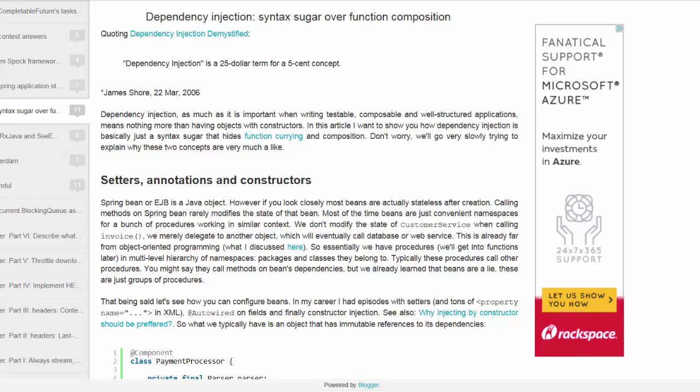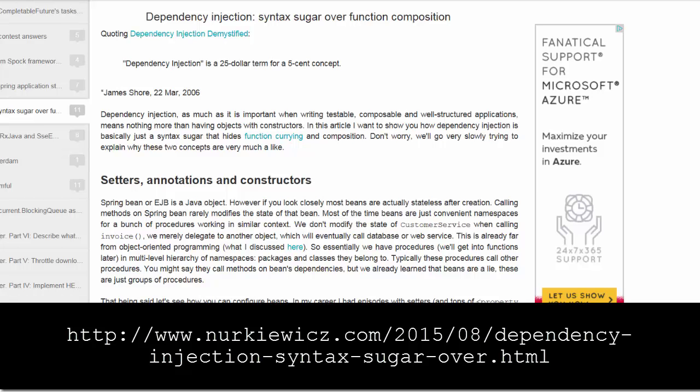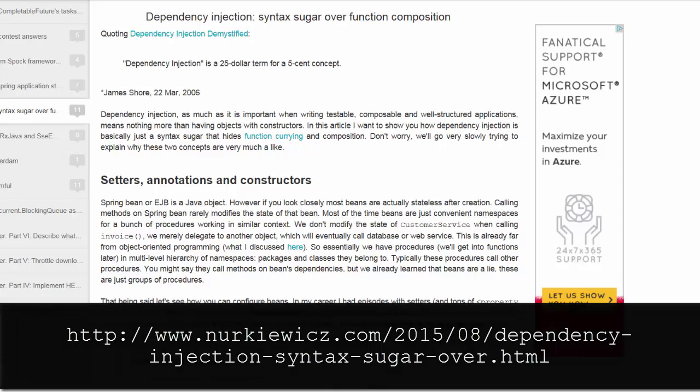In this video, I'm going to show you a solution Tomas Nurkiewicz came up with for dependency injection syntax sugar over function composition. Tomas agreed to let us create this video showing his solution, which is available as an article here on his blog at the URL shown here.